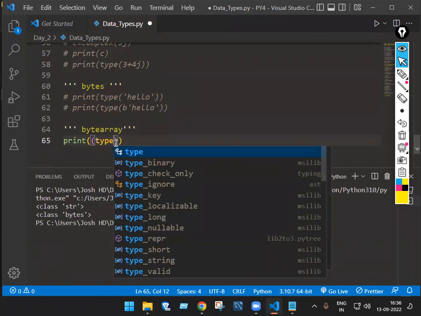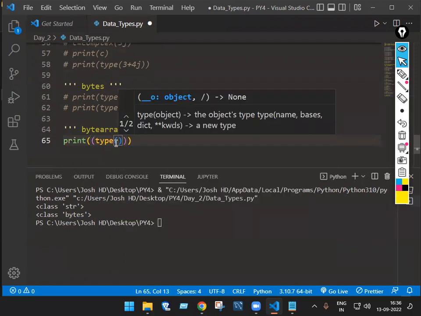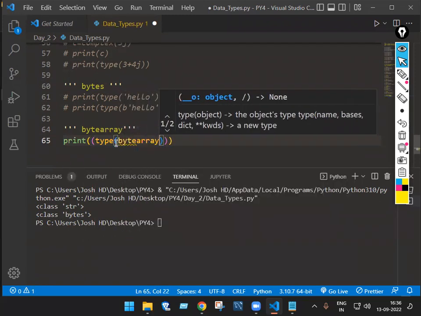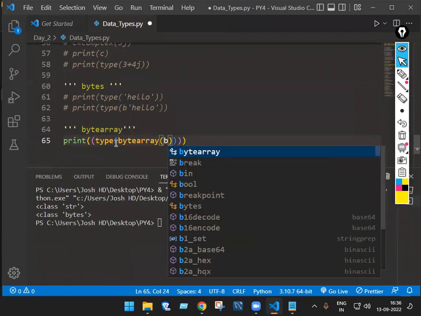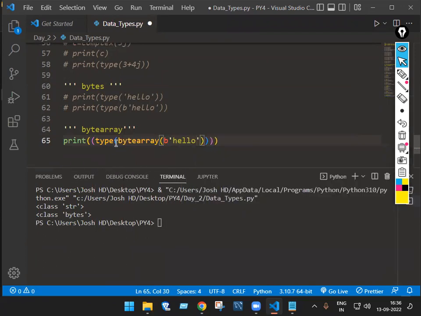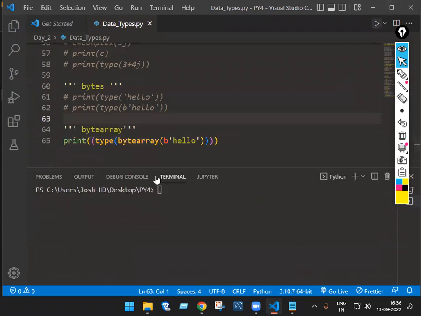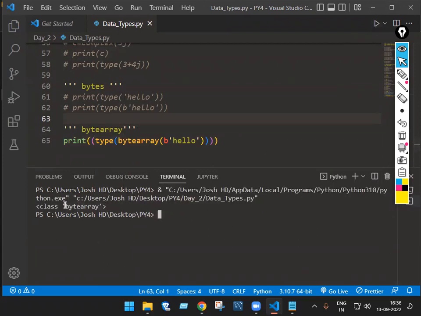Type of inside this one. Suppose I'm writing byte array of b of, suppose, hello. Like this, something I'm writing. Now check on clear screen, run the code. It is now what type? Byte array. Okay, but now you're not able to understand exactly what the use of this is.